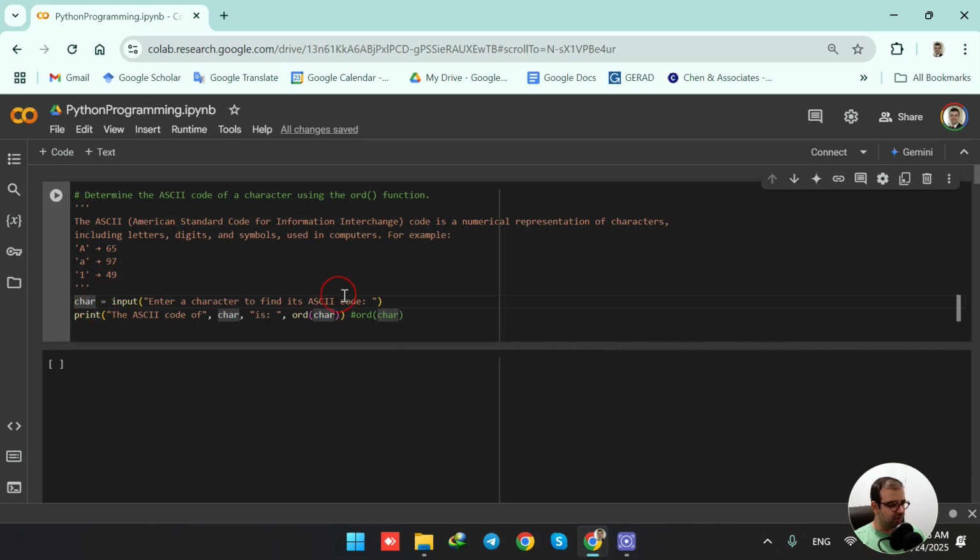And then in order to understand what the numerical representation of the user's input is, we're going to use the ORD function. To use the ORD function, we type down ORD, and in parentheses, we type down the name of our variable. And in this case, it is char, okay?